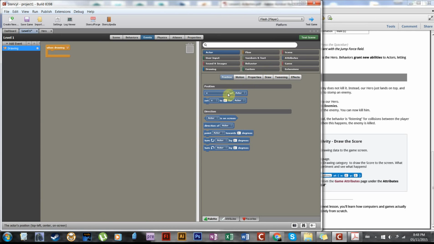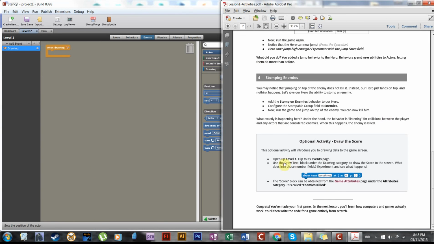That's just a bunch of things we can grab from. We have events on the left. We have kind of our working workboard in the middle. So what do we want to do? Use the draw text block under the drawing category to draw the score to the screen. What goes into those numbers in the field? Experiment and see what happens.